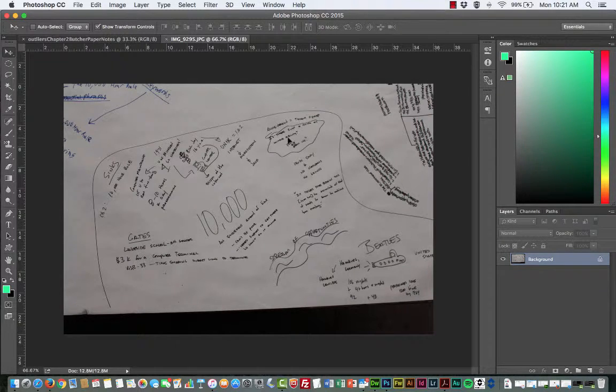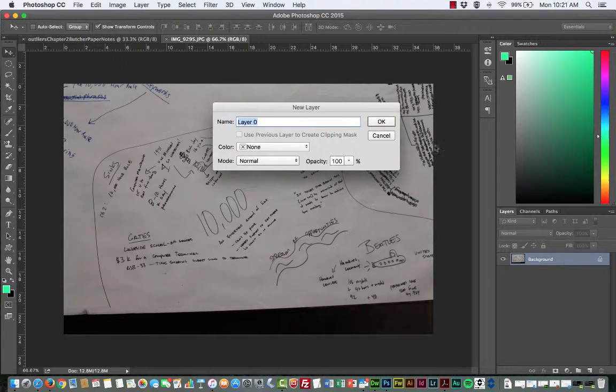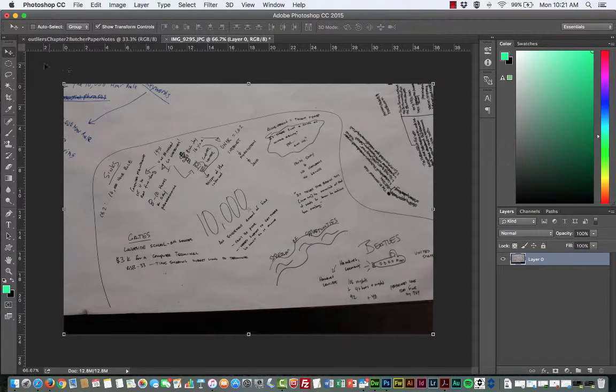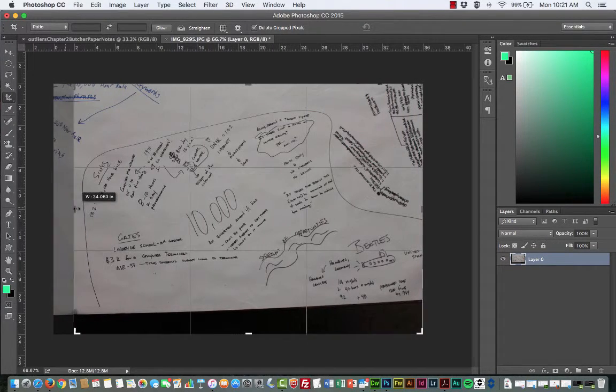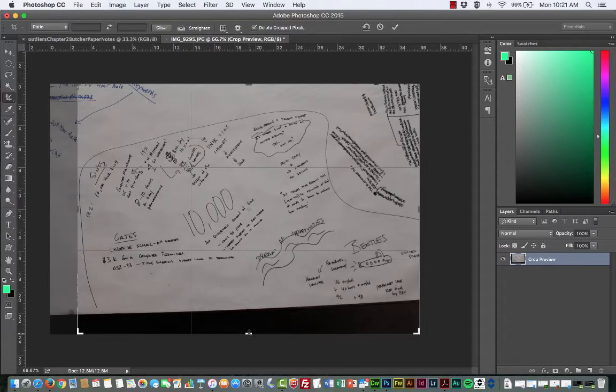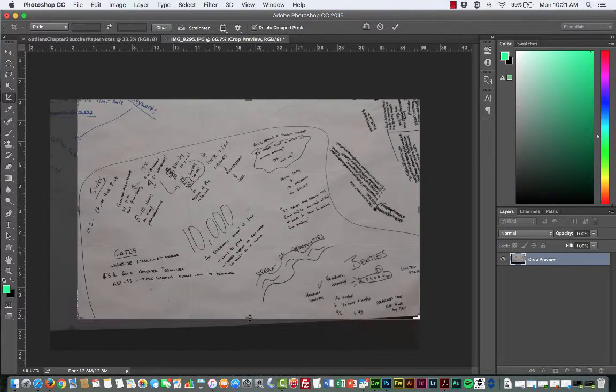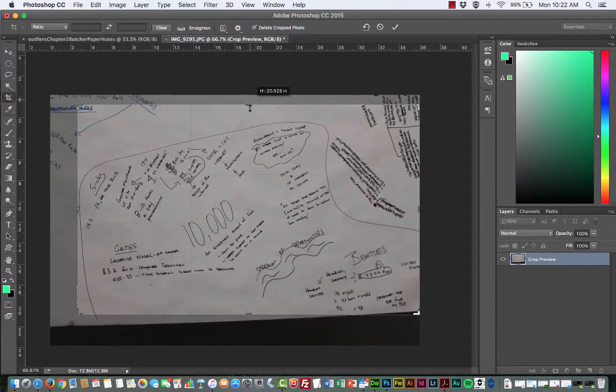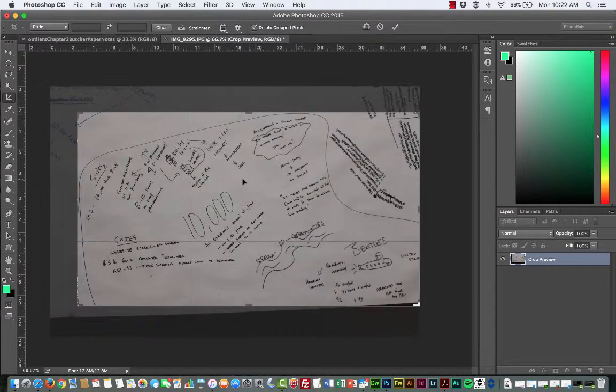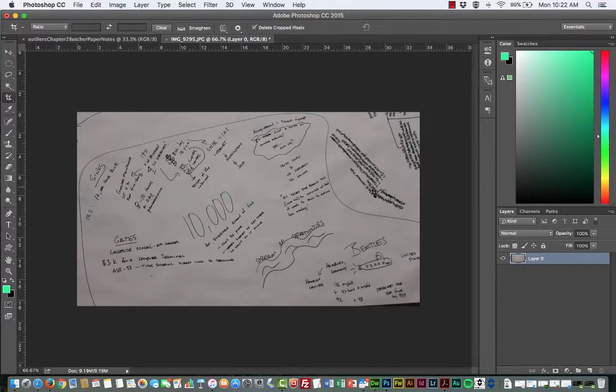There are my notes. First thing I'm going to do is unlock my layer. So I'm going to double click that, click OK. And then I'm going to take my crop tool and crop this down a little bit, just so that I just see what I need to see. Take out some of those other notes that I had in there. You'll notice that there's a section over here that was somebody else's, but that's okay.